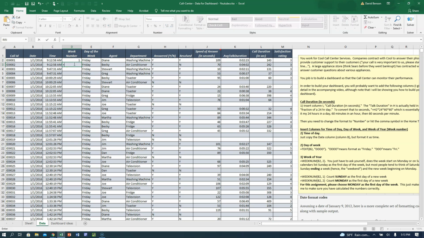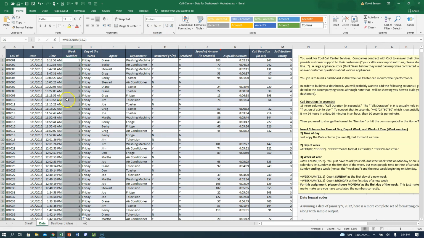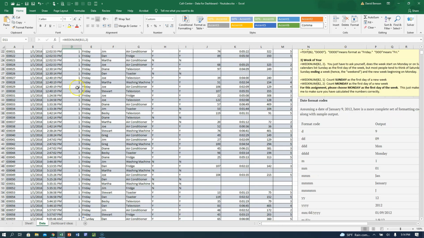Same thing down here, is equal to week number. I'm going to point it here, comma, 2. I could have just typed in a 2. And again, I want the format to be, okay, now I'm just going to double click on that square. And it's going to look like here, hey, 1, 1, 1, 1, 1.